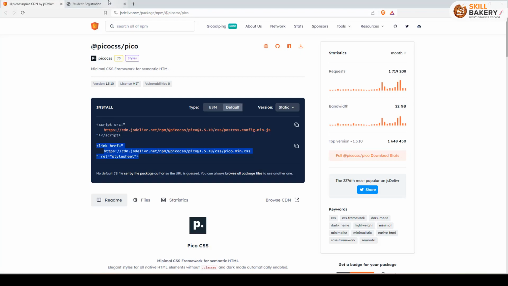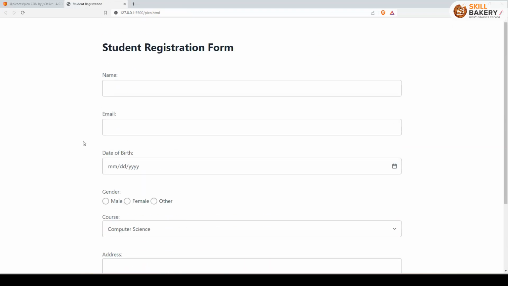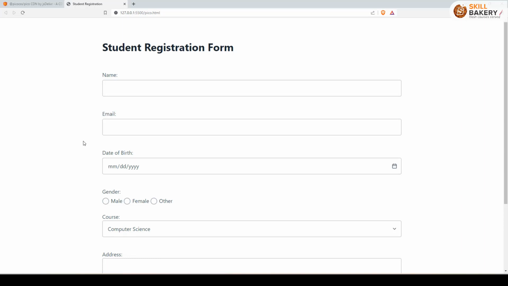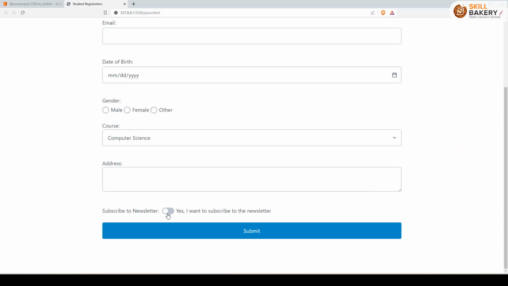and now if I go back to the student registration form, there we go. You can see that each of the input elements that we have is now styled, and that is built into Pico CSS. So it just picks up the input type and automatically applies styling on it. Even the checkbox that you have over here is stylized.